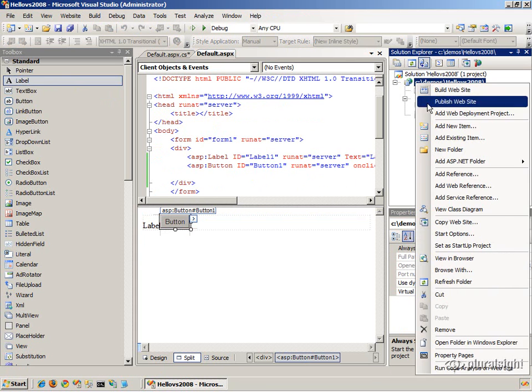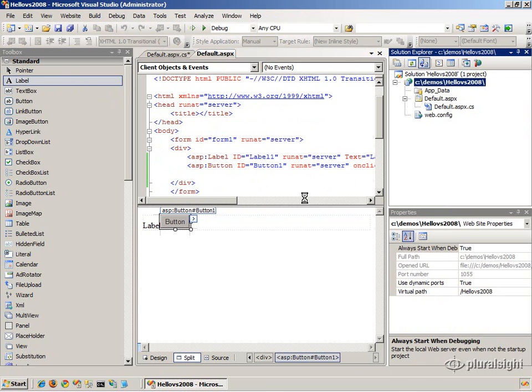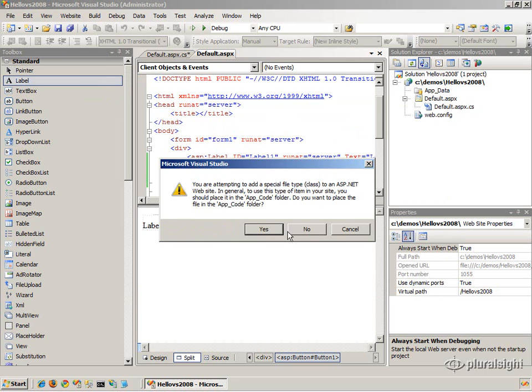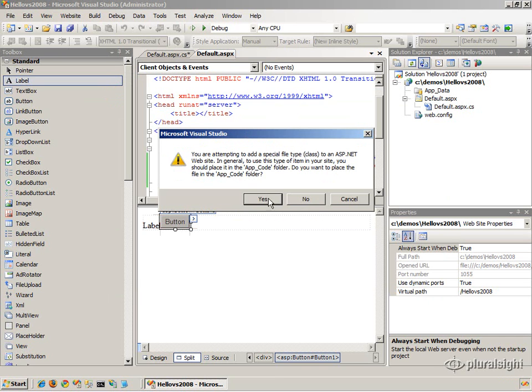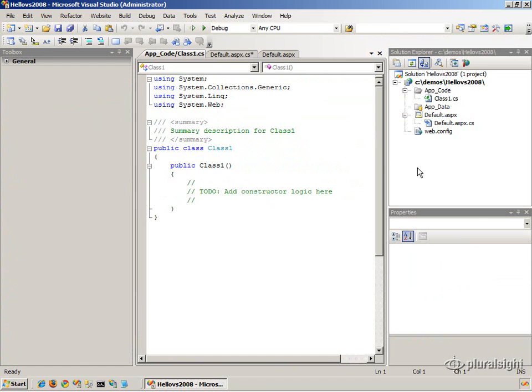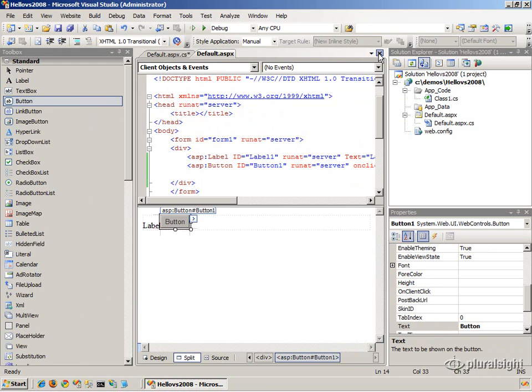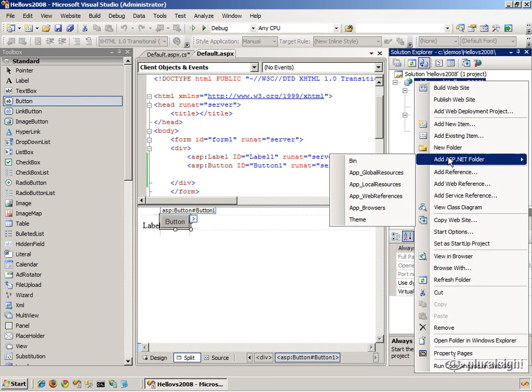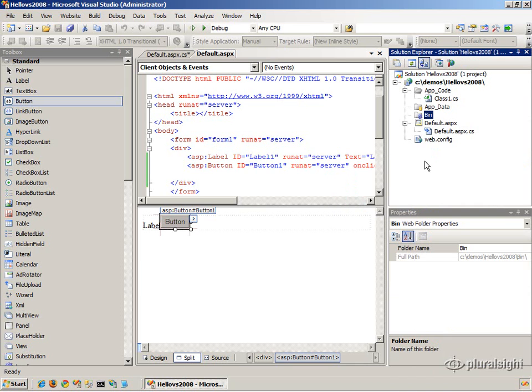The other thing you'll notice is if I try to add a new class definition to my project, so let's just go ahead and choose class here and leave the default of Class1. Notice I'm going to be prompted to say, hey, do you want to add this to the App_Code directory? Because if you want it to be compiled, that's really where it should go. And it automatically generates a new App_Code directory for you. Also notice if you want to add your own special directories, ASP.NET has an Add ASP.NET Folder option here, so you can add any of those specially defined directories that we were discussing.